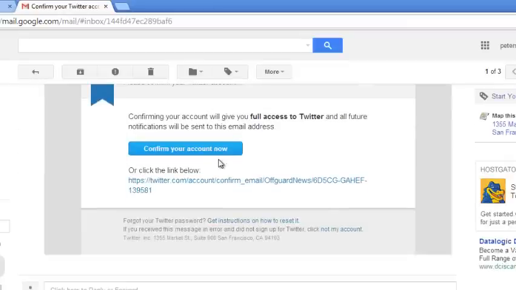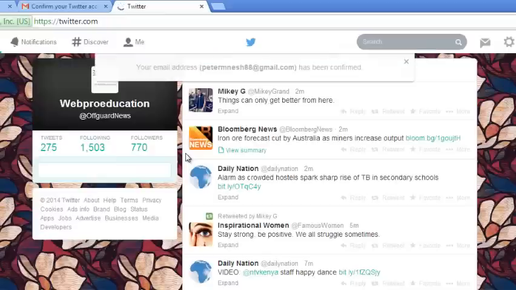open the email, and then it says confirming your account will give you full access to Twitter and all future notifications be sent through this email address. So you can click on the confirm now button in your email to confirm the new email address.